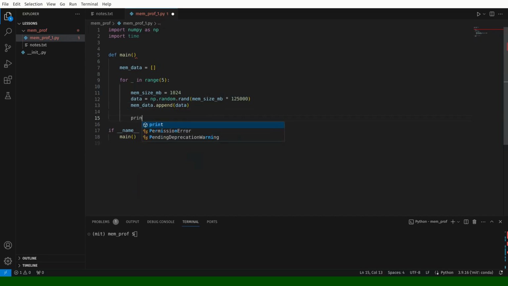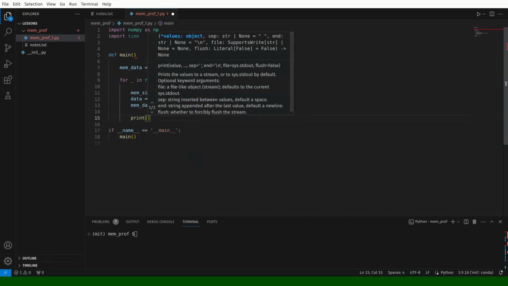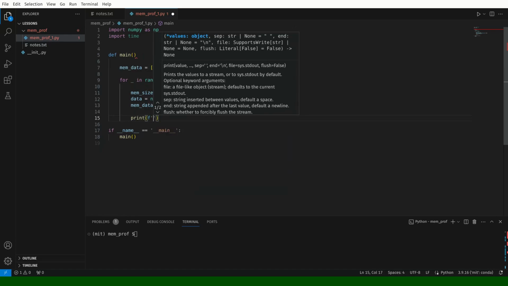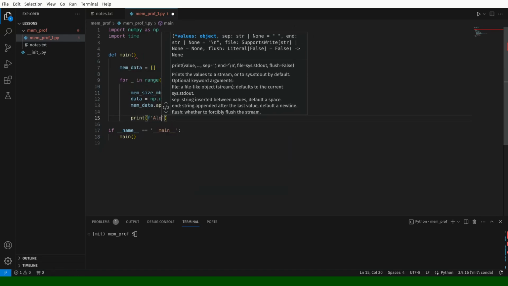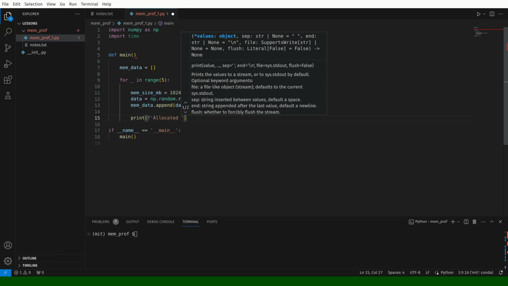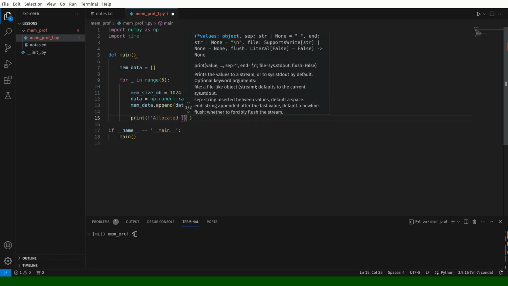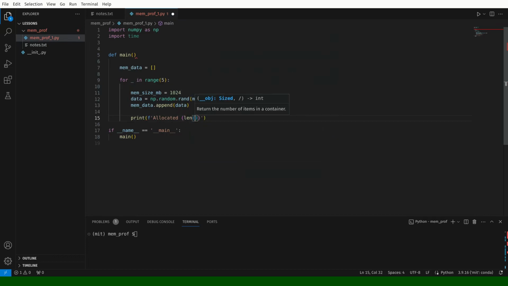And what we can do as well, we can just print something like allocated, and the len of mem data, because every time the length is increasing by 1, and every time we're doing 1 gigabyte of memory.